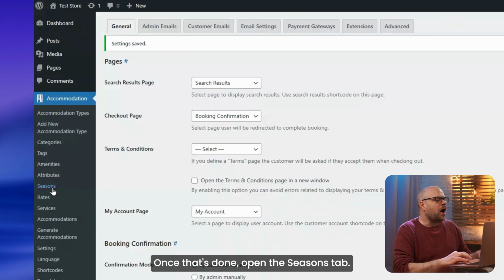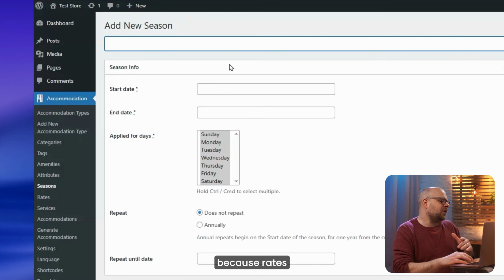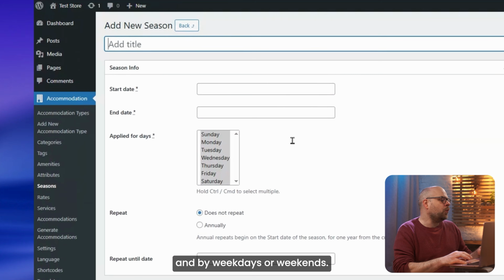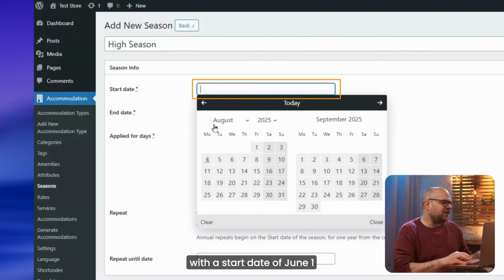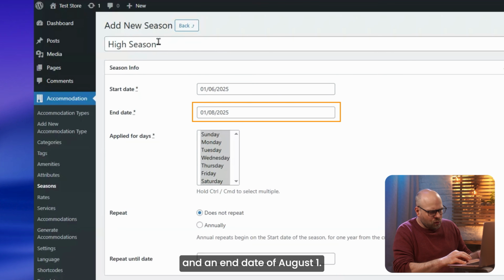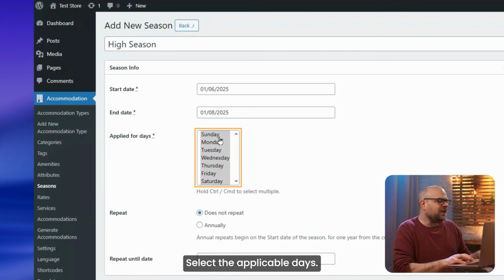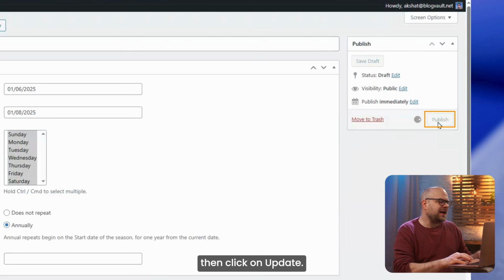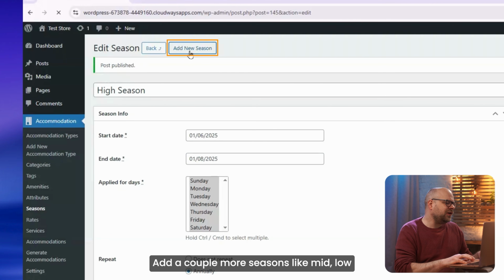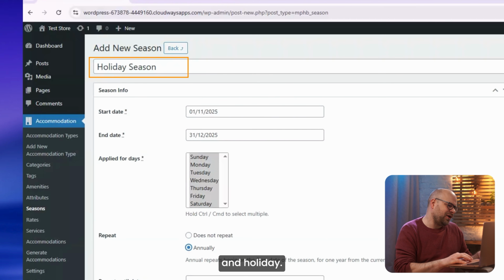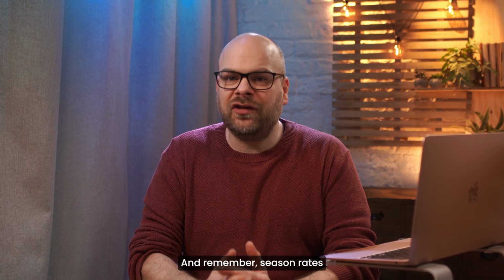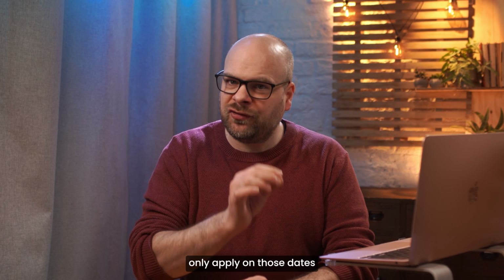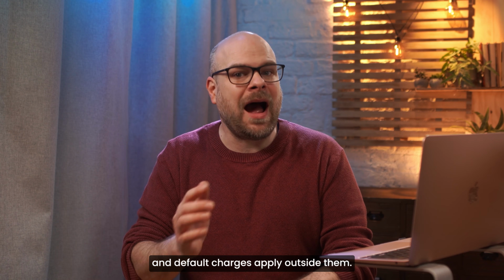Once that's done, open the Seasons tab. Seasons matter because rates can change by season and by weekdays or weekends. Now add a season like High Season or Popular Days to Travel with a start date of June 1st and an end date of August the 1st. Select the applicable days, choose Repeat Annually if needed, then click on Update. Add a couple more seasons like Mid, Low, and Holiday. And remember, season rates only apply on those dates, and default charges apply outside them.